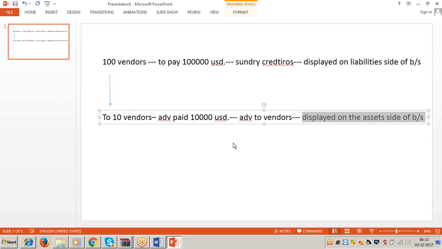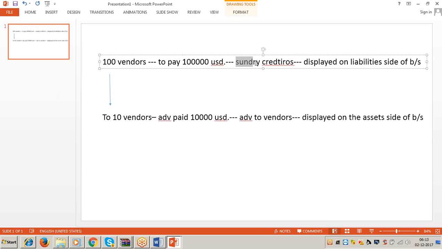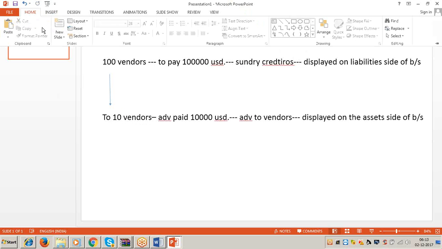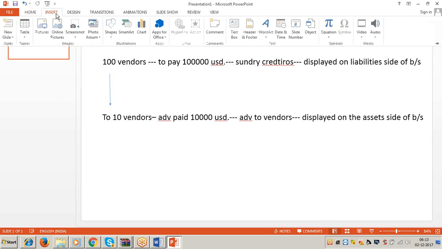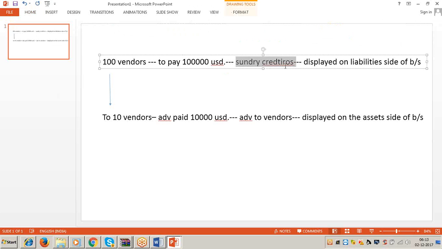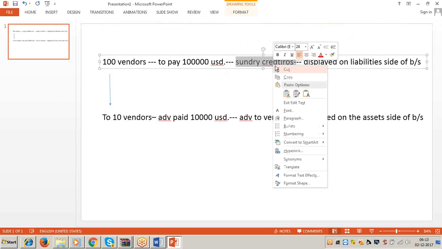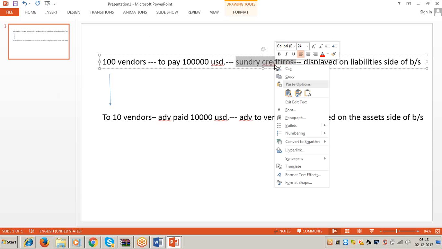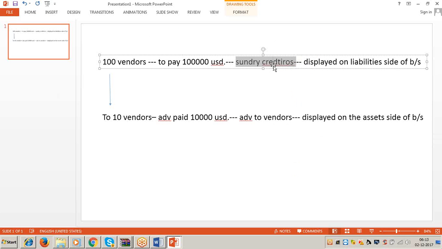Not only advance payments, every special business transaction has to be separately displayed in the balance sheet. So for that, we have to maintain one reconciliation account. Means here for sundry, I have to display sundry creditors, right? So in order to display sundry creditors, what we have done, we have created sundry creditors account as reconciliation account, right?